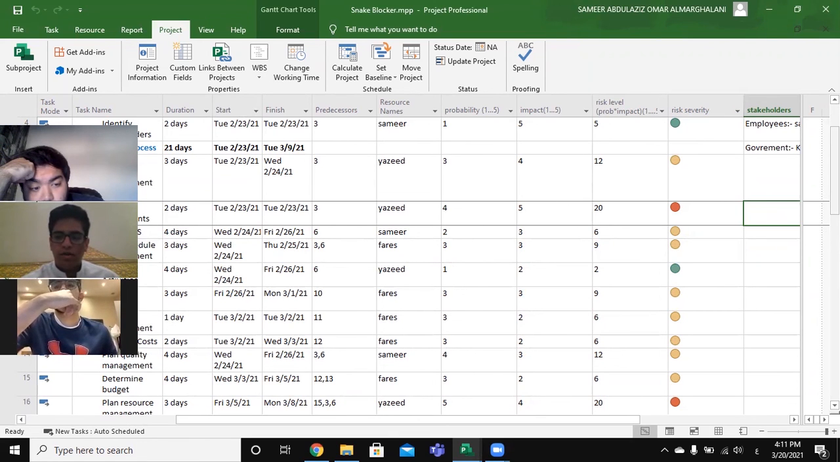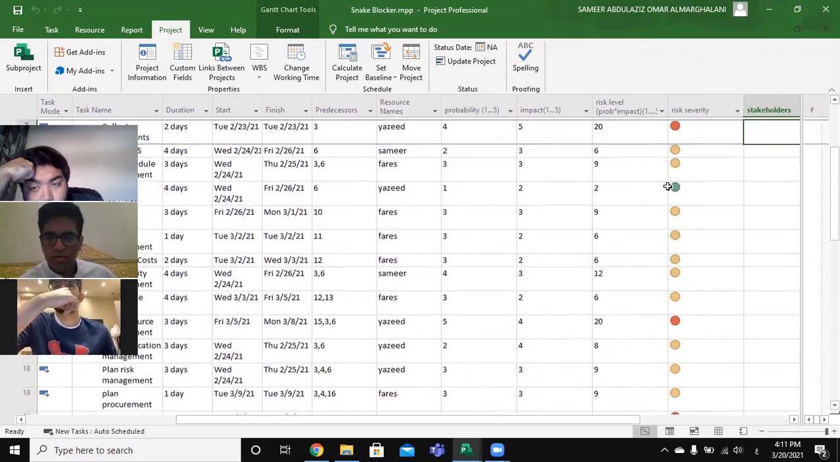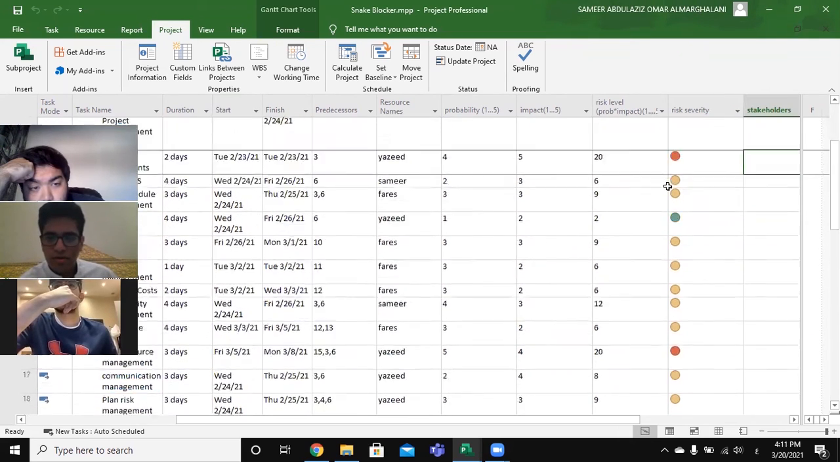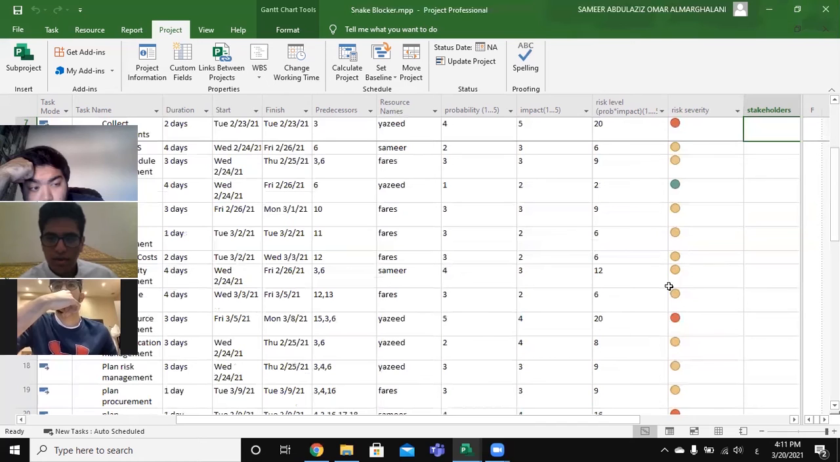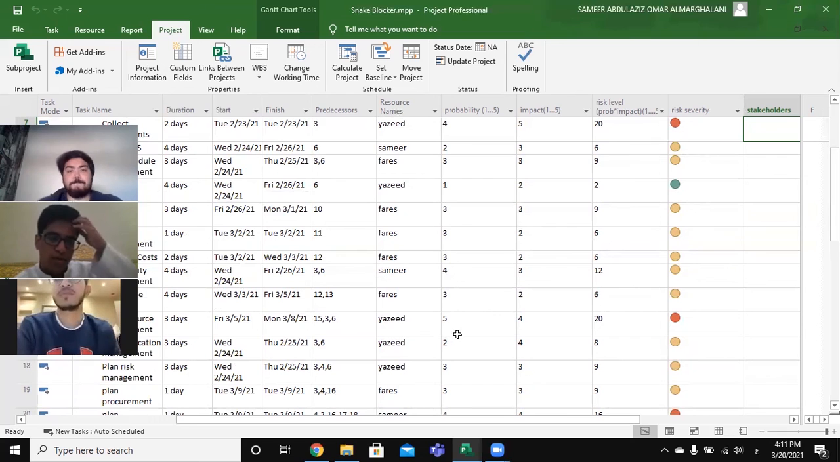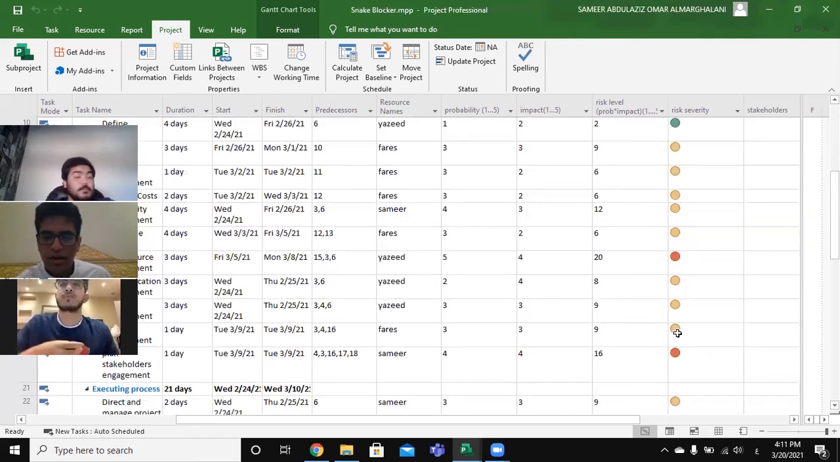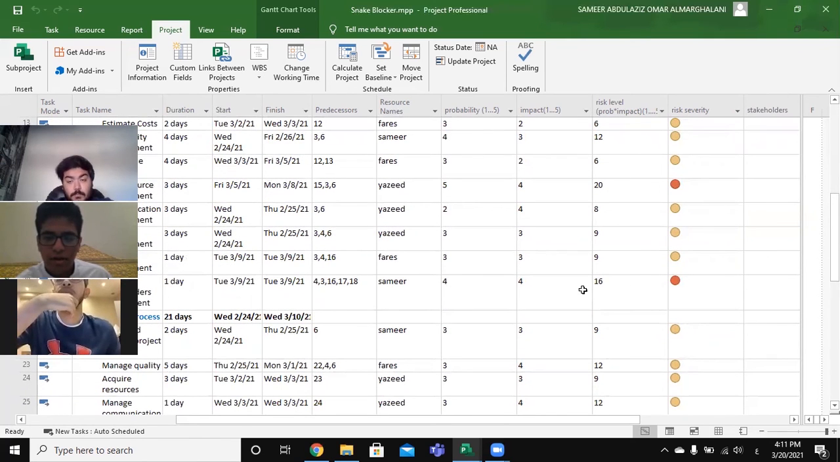Let's go down. Here another red, 20. The probability is 5. It would happen very expectedly. The impact is 4, which is high, which is plan resource management. So we will focus here more than any other places. Here we have the 16.